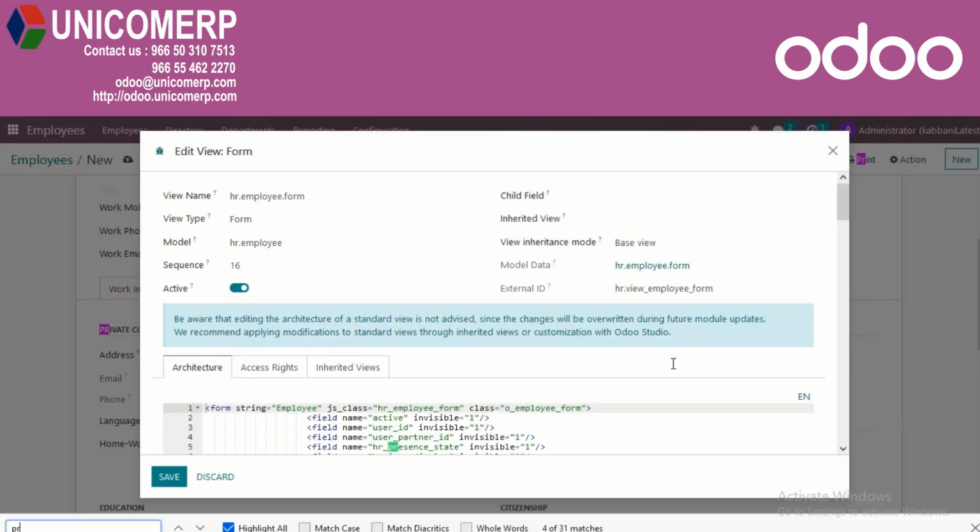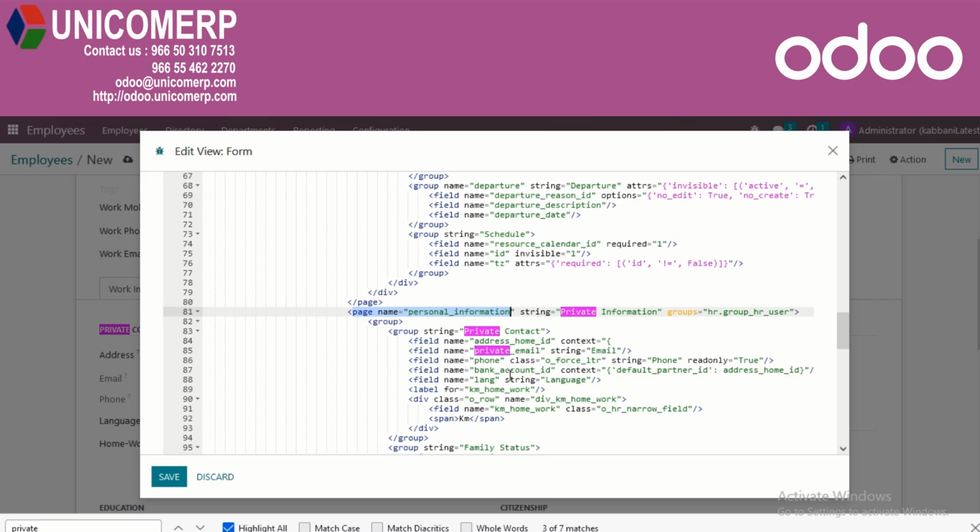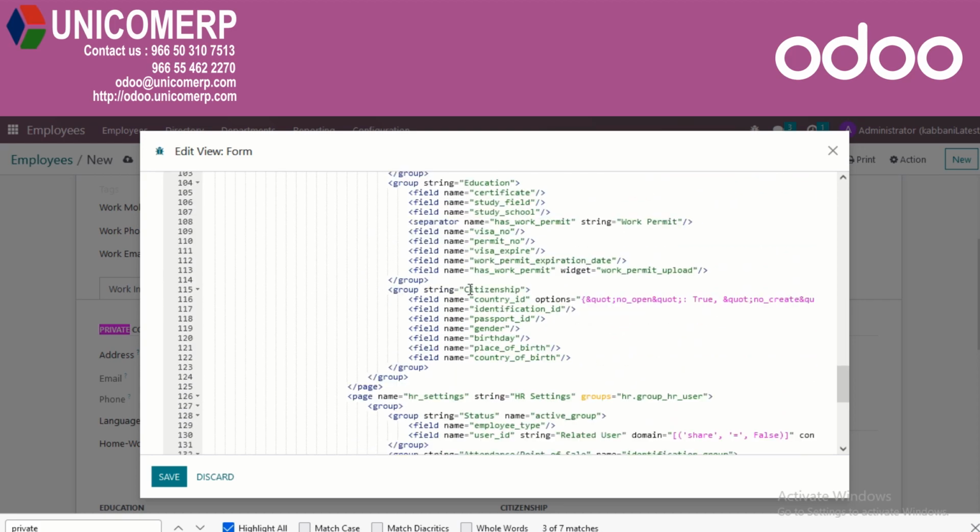Private information. So we get the page name as personal information. Inside the group citizenship we found the field country of birth. Before this field we add our blood group. So we get the exact position from the front end. This is the way we find the position. Then move on to PyCharm.